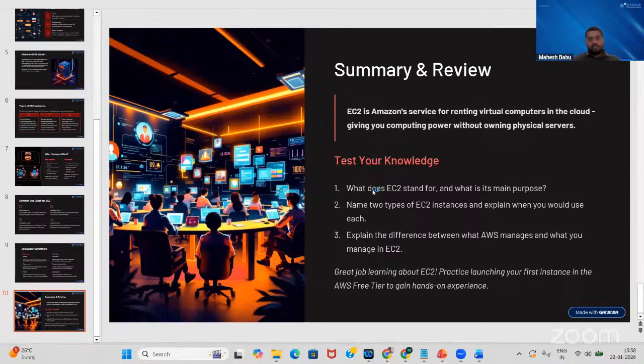I request everyone to please go through these three questions, because we have to understand exactly what EC2 is, how this EC2 is going to work, and when we would use each of them as well. That is very important, because in some situations we have to understand which instance is suitable for us. So what does EC2 stand for and what is the main purpose? Please write in the chat box, because there is a huge purpose for this particular server.